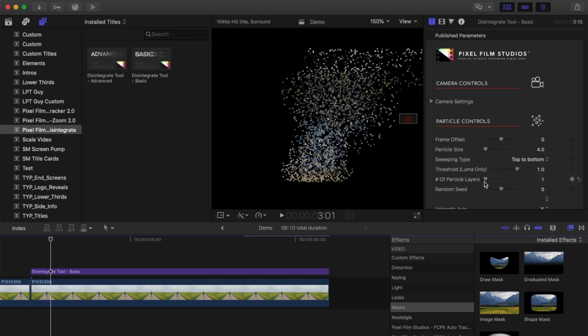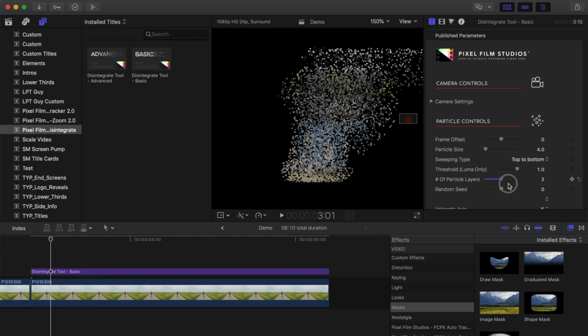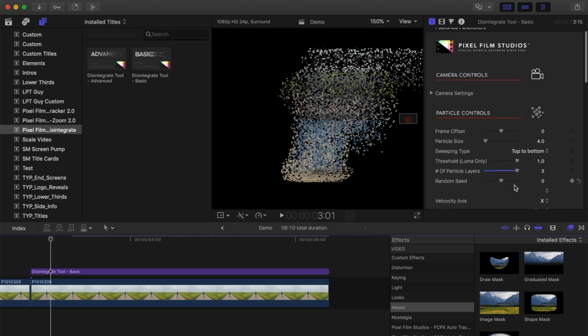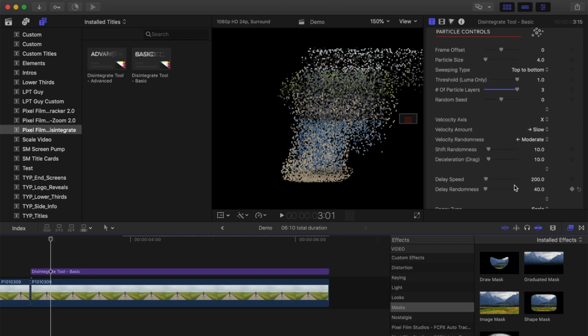Under that, we have a slider for a number of particle layers. Bringing this all the way up to 3 will clone your layers, giving you more particles for this effect. For time's sake, I'm going to skip over some of the adjustments and only go through the ones I modified for this effect, but feel free to play around with them to make this effect as realistic as possible.